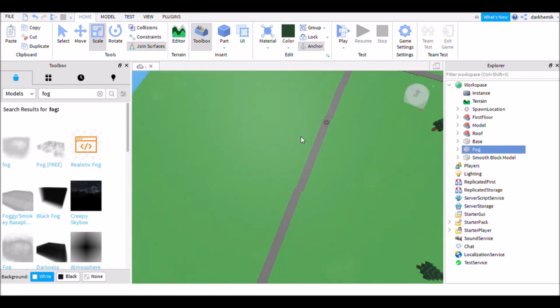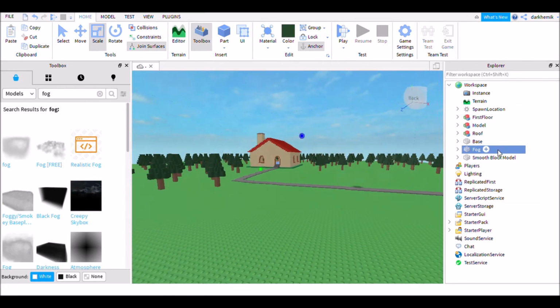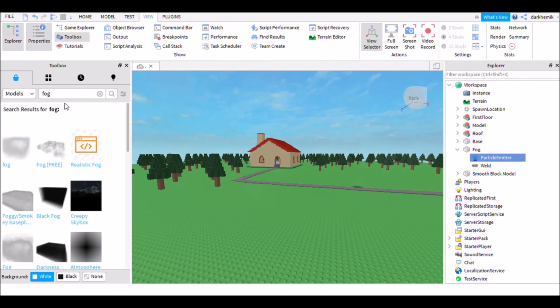Okay, so what we're going to do now is try to change the skybox, as we can't see the fog properly because it looks like day. And if you want, you can go into properties and mess around with the fog's rate and how large the spread is to make it more foggy. And so what I'm going to do is select the creepy skybox, as you can see in the background.